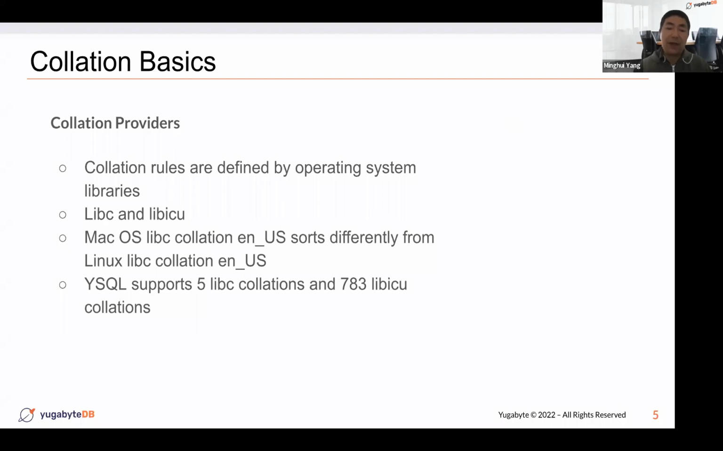So we only have 5 libc collations, and then essentially only one more advanced, like UTF-8 from libc. That's because most people are familiar with them, and the names are easy to remember. ICU collation names are longer.